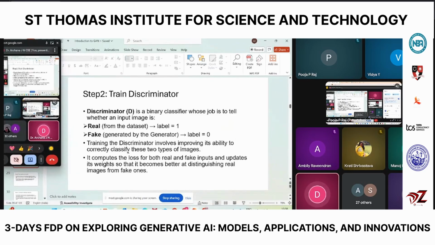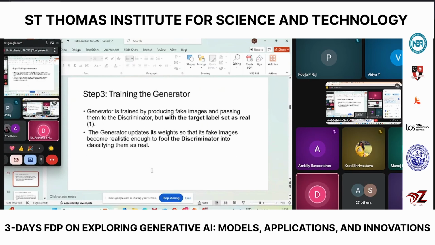So what are the ways by which the discriminator will classify or identify the real image? Now it computes the loss for both real and fake inputs and updates its weight so that it becomes better at distinguishing real images from fake ones. So that is the role, that is the training that will be given to the discriminator. Now the third one, training the generator.